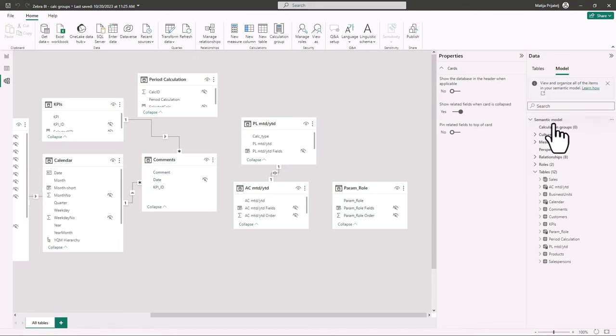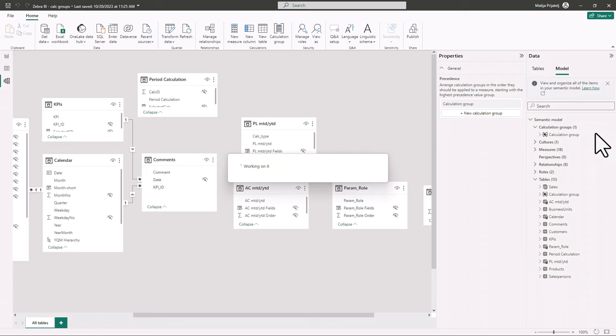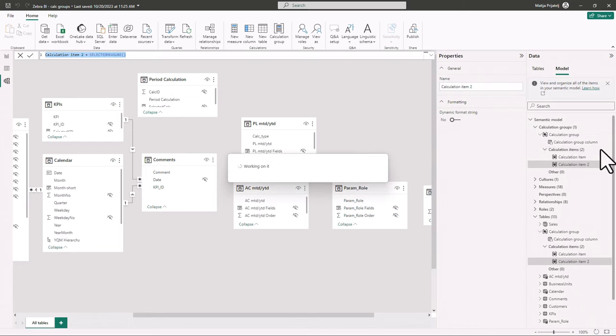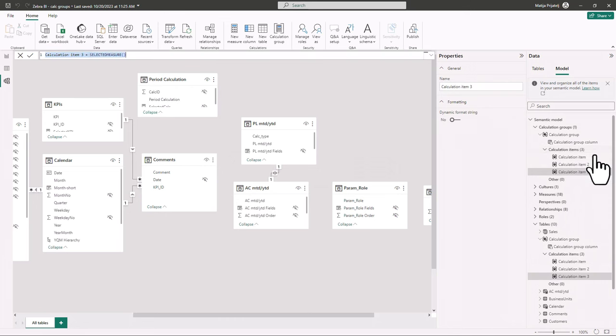We just made a video about calculation groups and the semantic model, but I forgot to mention one important thing. When we make a calculation group, we can add as many calculation items as we want. But the question then is, how do we sort these calculation items? And it's actually pretty easy.